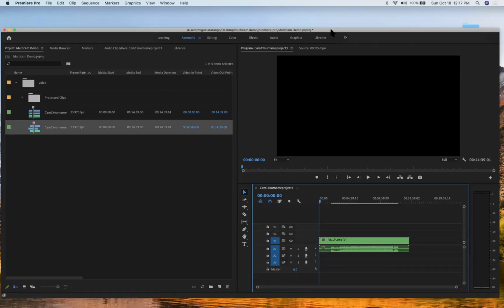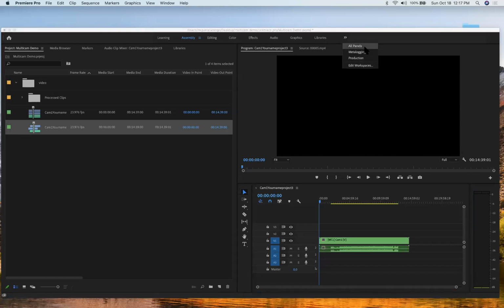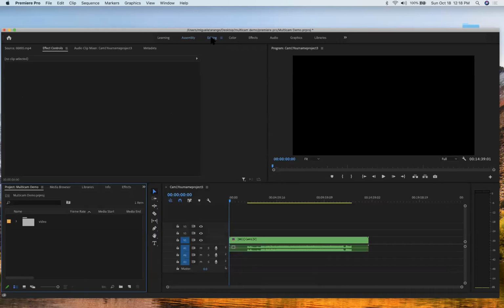So now we're going to get into how do I manipulate Premiere Pro and create a workspace. Because if I look at my different workspaces here, remember I got learning, assembly, editing, color, effects, audio, graphics, libraries, and I click on the double arrow. I have all panels, meta logging, and production. So I don't necessarily have my workspace yet. I have to generate that. So the easiest way to do that is we go to editing. We're going to use editing as a base.